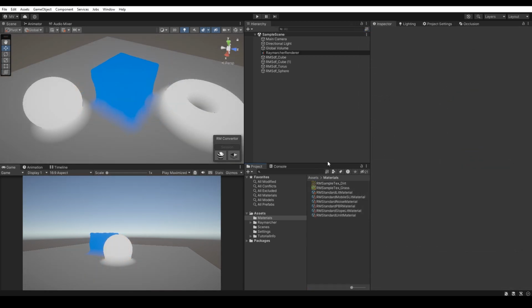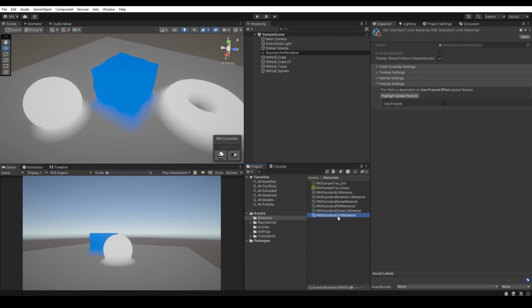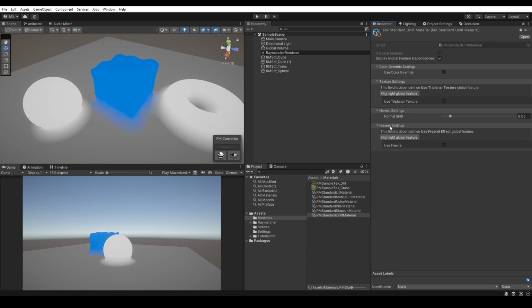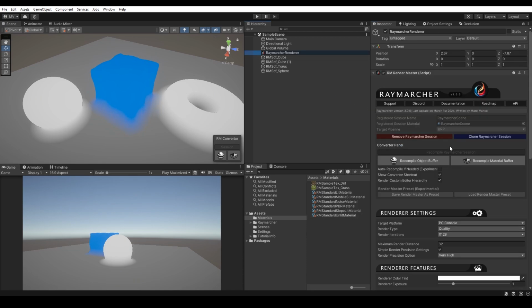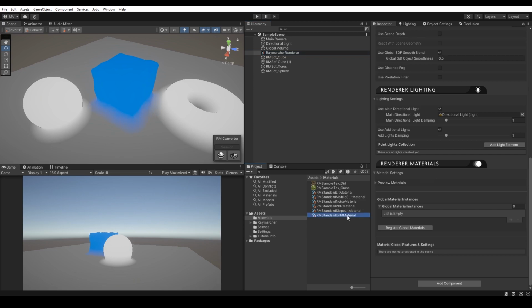For a demonstration, I'm going to create and briefly describe every material type that the standard library features in the current Raymarcher version. The Unlit material type is a regular unlit material containing a simple color override, triplanar texture, normals calculation, and a Fresnel effect. For example, if I want to use the Fresnel effect globally on all my Raymarcher objects, I can assign a unique material instance to all my SDF objects with different color overrides and perhaps some textures. At the end, I have an unlit material instance that has a Fresnel effect enabled.